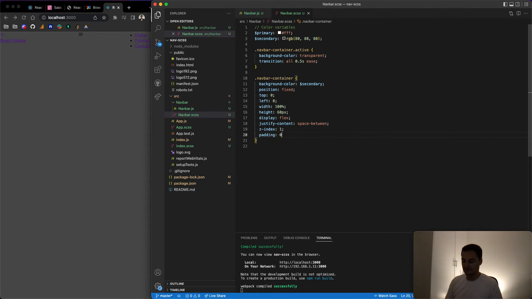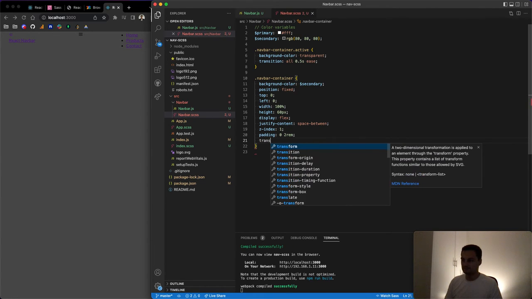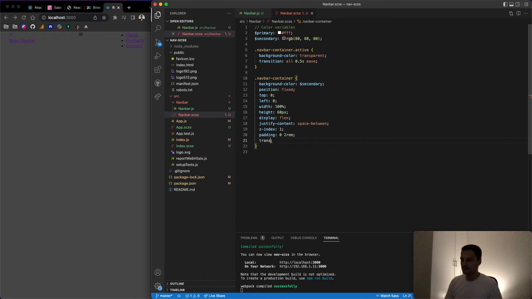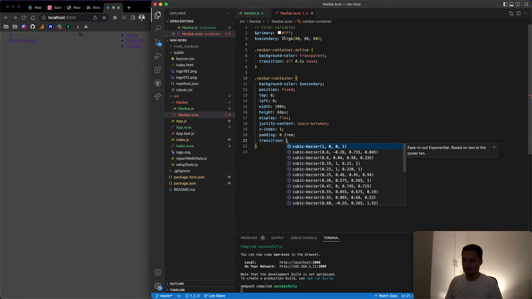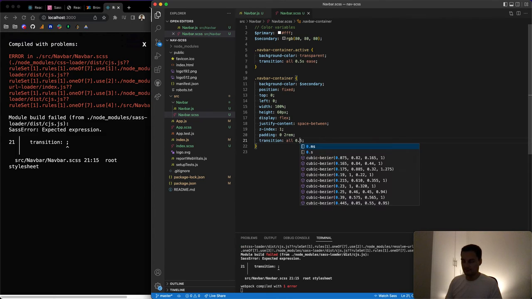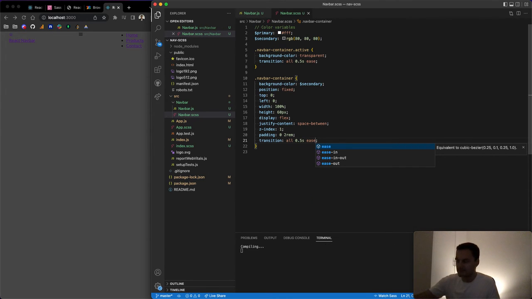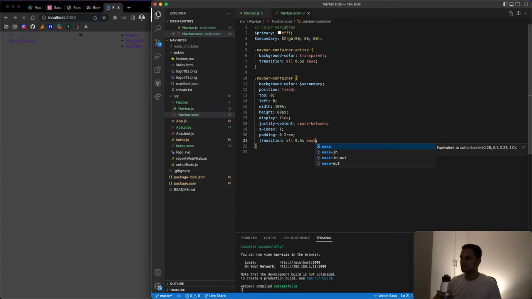Padding of 0 and then 2rem, so that's 0 top and bottom, 2rem left and right. So you can see here everything moved in a little bit, and then a transition of all, so that's 0.5s ease. And again, these transitions will become apparent later as to how they look. Okay, so that's our navbar container done.